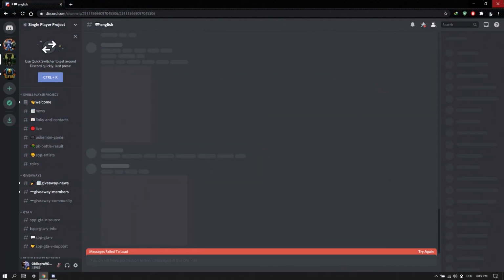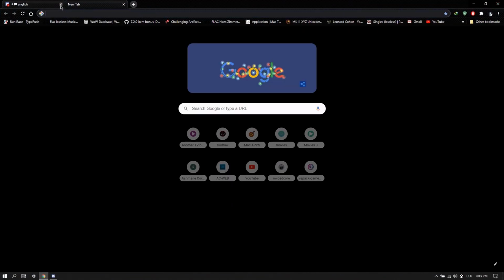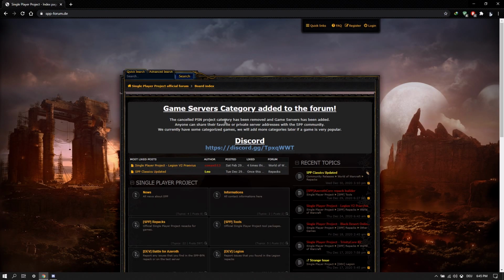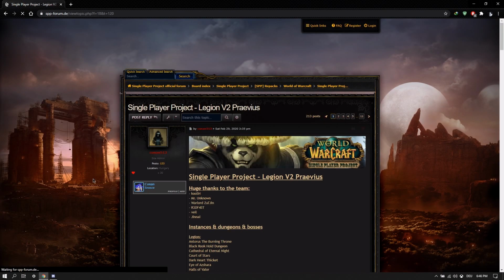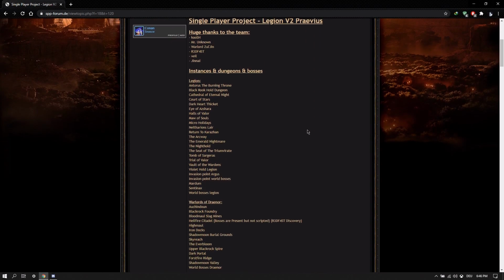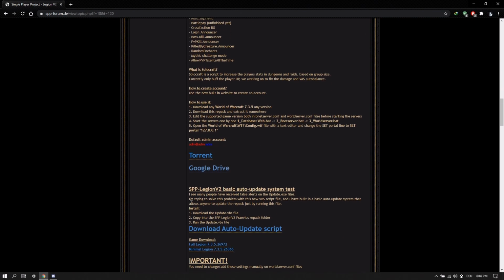Then after you're done, you want to go back to the page and you want to open the single player project, the Legion V2 Praevius. And when you scroll down, you're going to see two links. One is a torrent P2P connection based download, and the other one is from Google Drive.